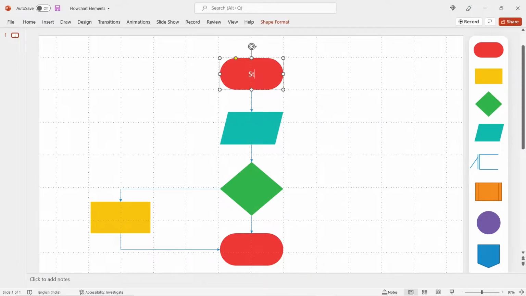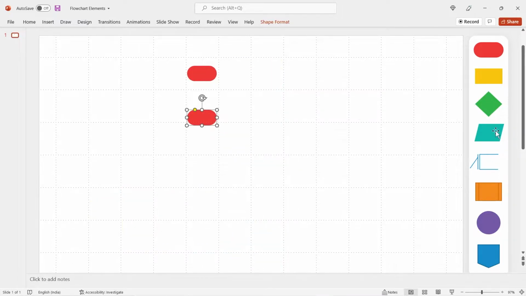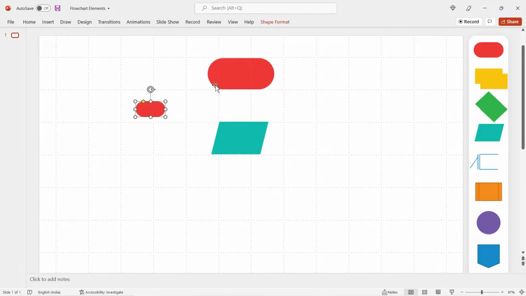Hey, did you know you can easily create a flowchart in PowerPoint itself? Today, let's look at the 3-step process on how to make a flowchart using PowerPoint tools.